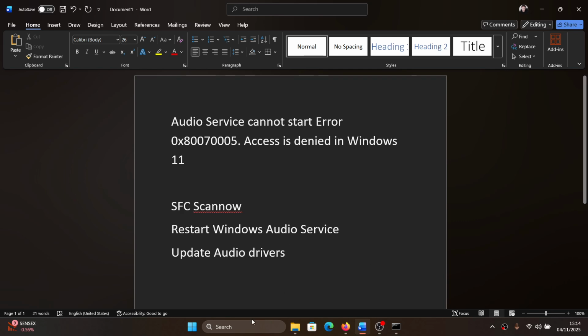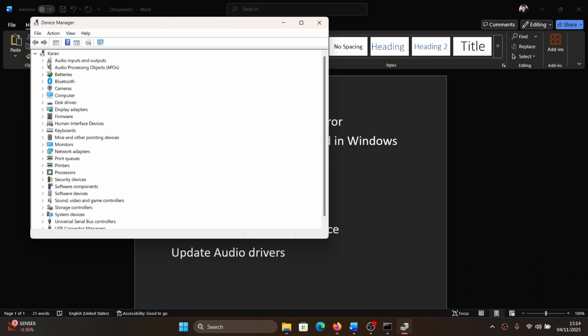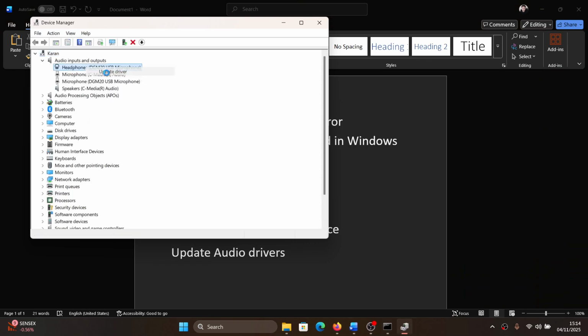And then you can update the audio driver. So search for Device Manager, go to Device Manager, expand the list for audio inputs and outputs, right click and update the drivers.